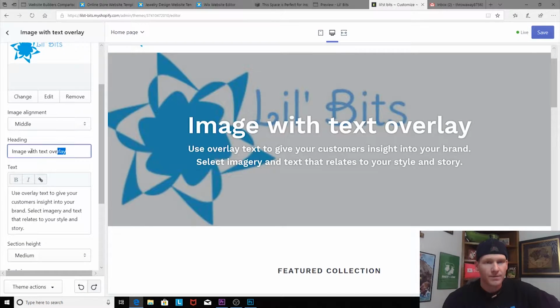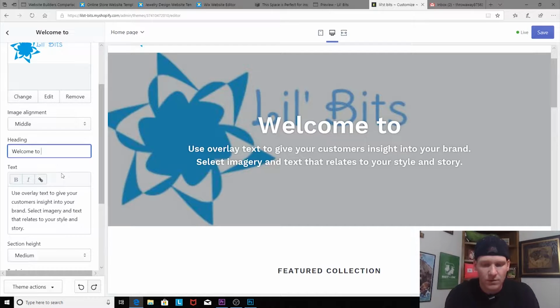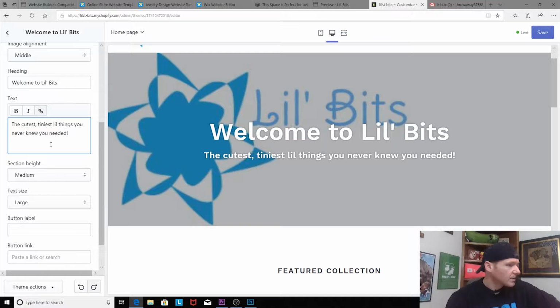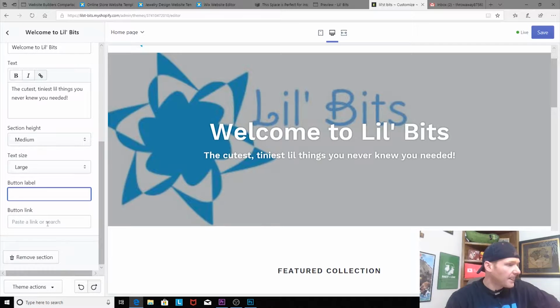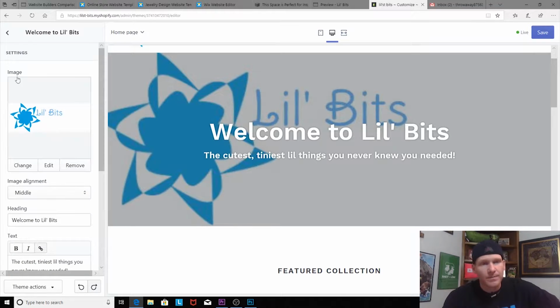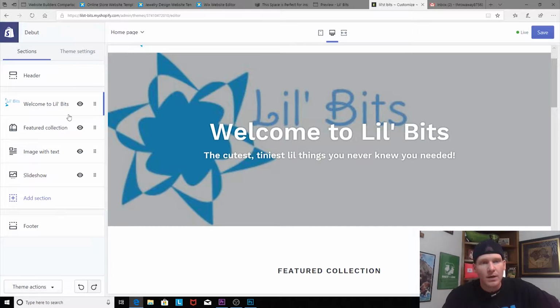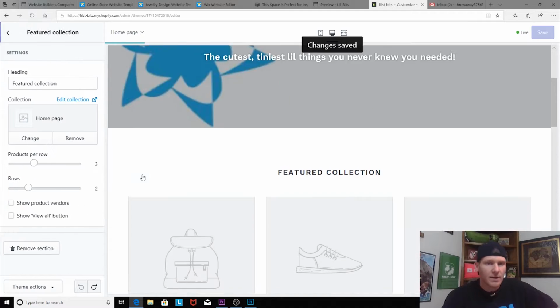Go down. Change our heading. Welcome to Little Bits. So you can change all of these options here, your text size, your section height and stuff. You can change your label. And you can also have this linked to, say, a product, a blog, anything like that. You can have it linked to whatever you want. So, come out here, go ahead and hit save real quick. Jump into the next one.